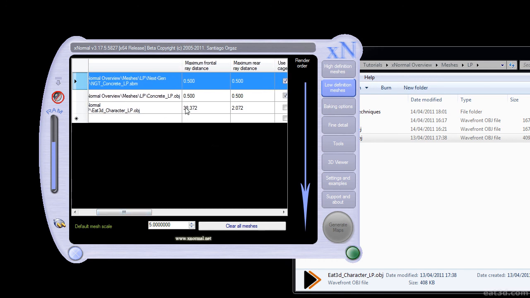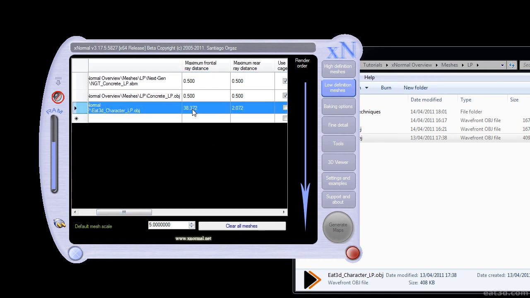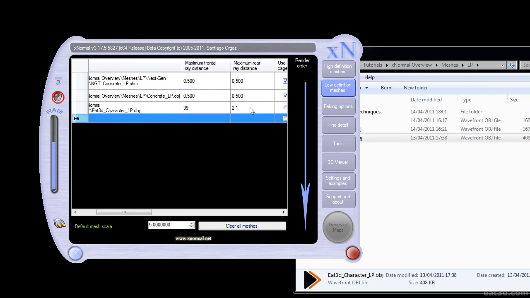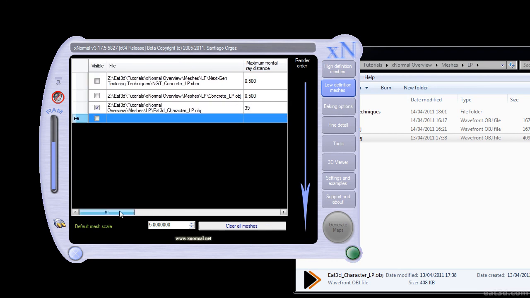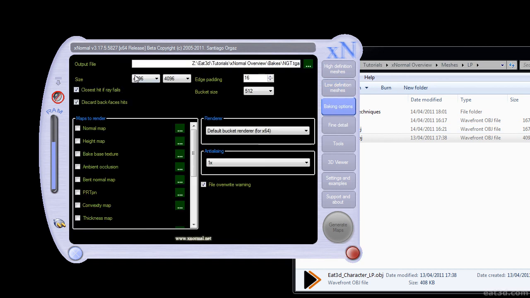Sometimes it's advisable to increase these by a little tiny bit, so I'm just going to bump these up to 39 and 2.1, and then we need to go back to our baking options here, and we need to change this back to 2048 and the bucket size to 8.